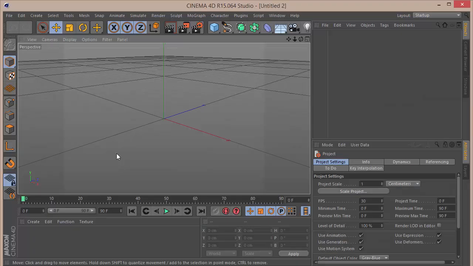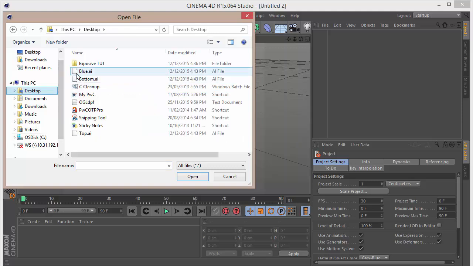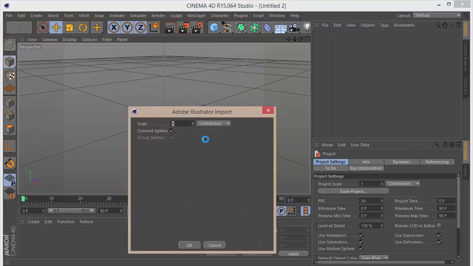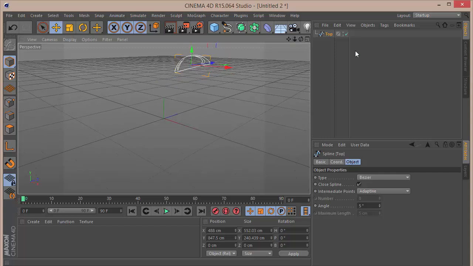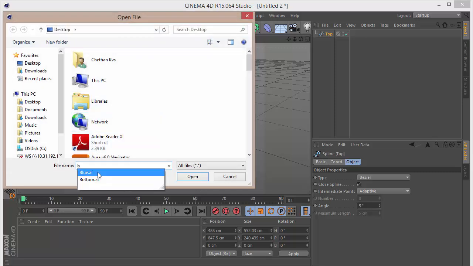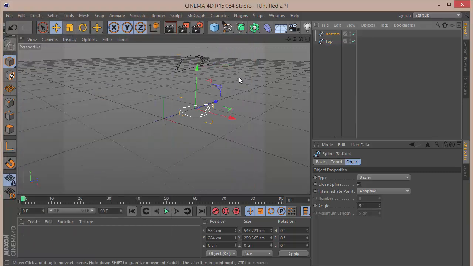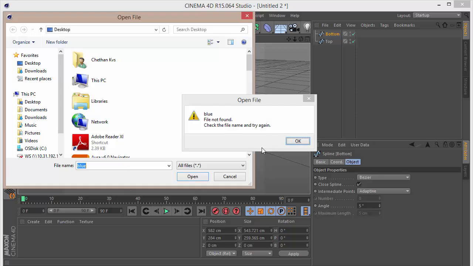So here I am in Cinema 4D after exporting all the paths, and I'm going to go to File, Merge, and we have these three. I'm going to open them all one by one. If we zoom out, we can see we have this over here. Let me go File, Merge again. We want to choose the bottom this time, and then File, Merge again, and then we will choose blue.